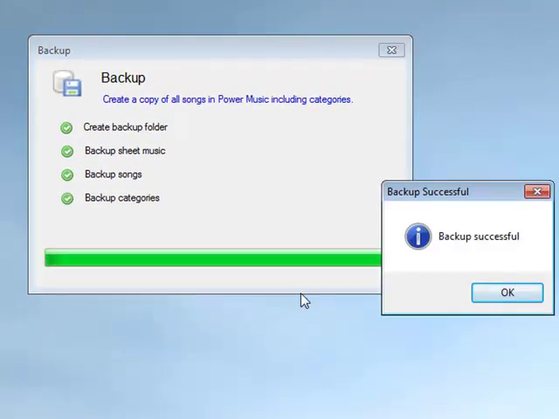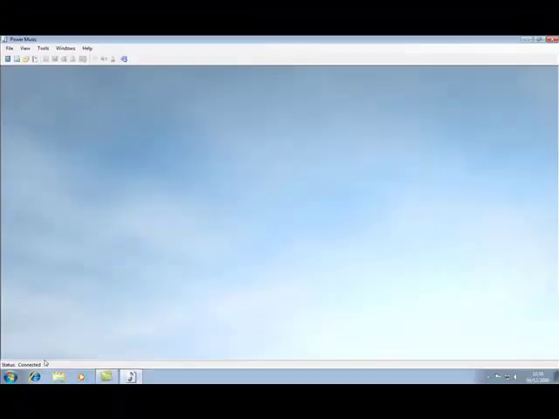Okay, so that's about 5 minutes that took to make a backup of over 500 pieces of music that I have here in Power Music. So I just click OK to that, and I've now got a complete backup of all of the files, all of the sheet music, all of the chords, all of the categories that are in Power Music.